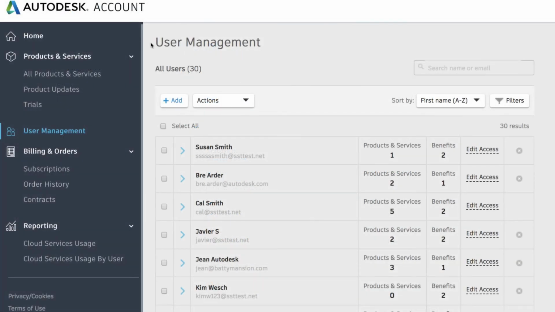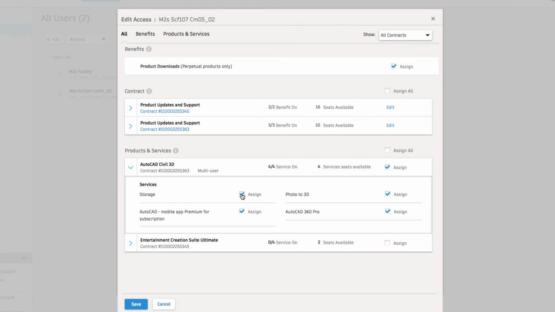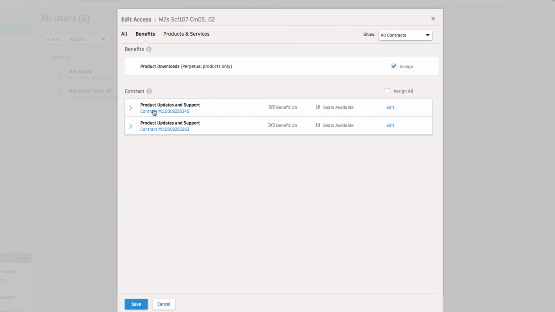If you switch to a subscription with multi-user access, you will be in the classic view of user management. Click Edit Access and assign users to services like storage and benefits like support.